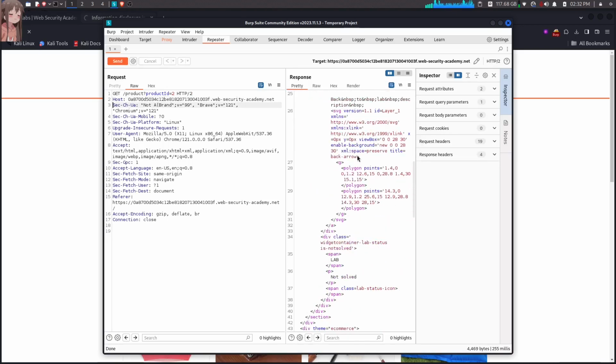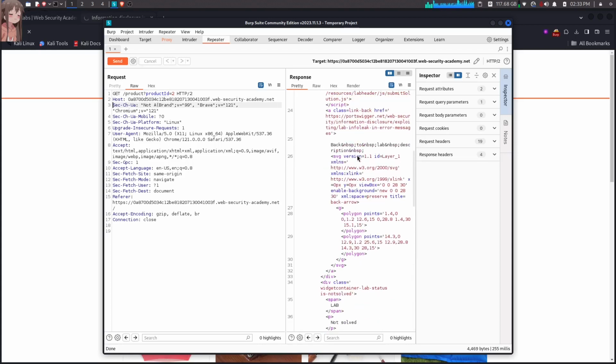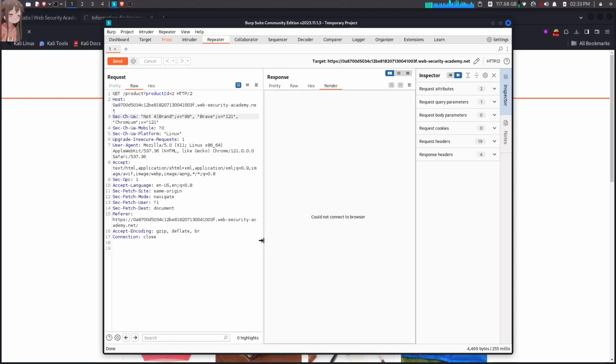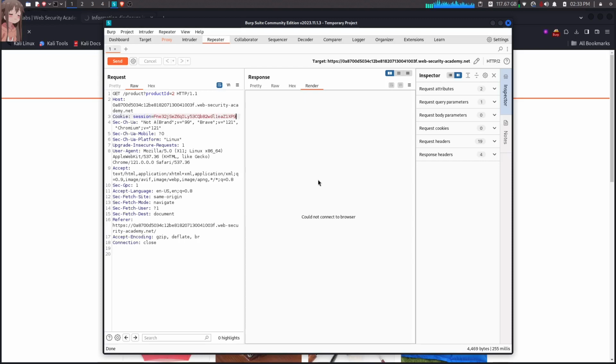Yeah. So let's see. Does anything happen here? Doesn't look like we get any information displayed here, right? So you can hit render here just to see how the page looks when the code which is already here is being rendered. So yeah, we were not able to get information disclosure through that, which is actually fine.